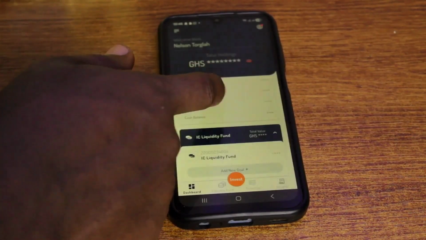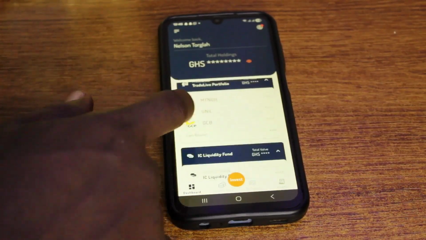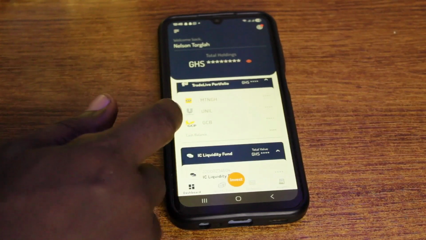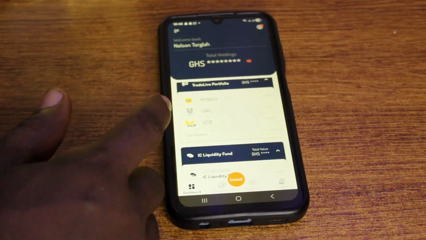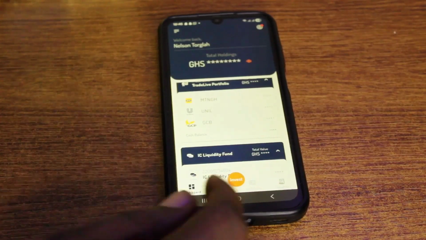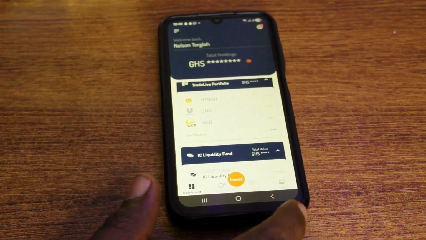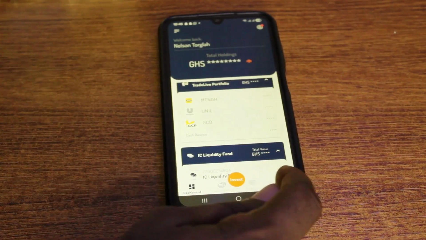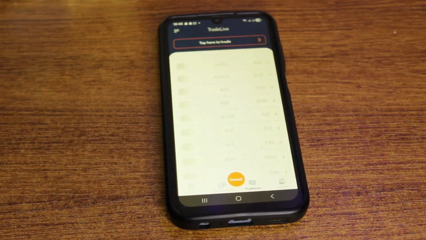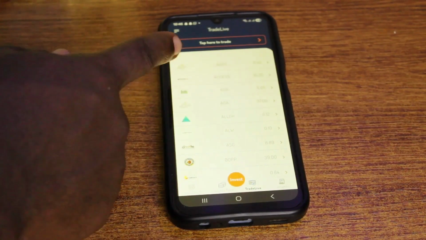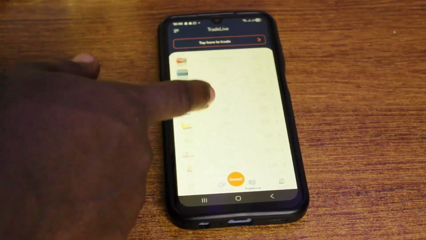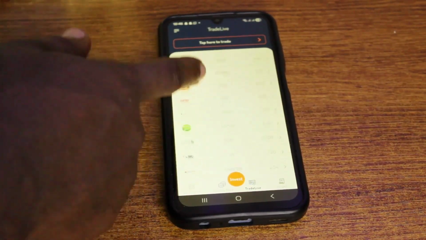Okay, so now if you check the platform here or on this app, you can still see we have MTN, Unilever, GCB. You can't see it well, but if you are following the video, you can see it. So now the next thing we are looking for right now is to go to TradeLive. So if you go to TradeLive, they are still here. All the companies are here. Almost all the big companies we have in Ghana are on this platform.